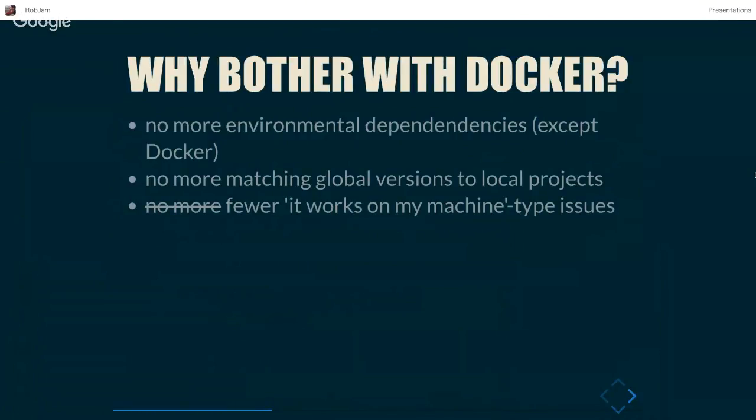You reduce significantly "it works on my machine" type of issues. I'll get to a couple of points to be careful of when using Docker on Windows, but this is actually really, really useful as well.